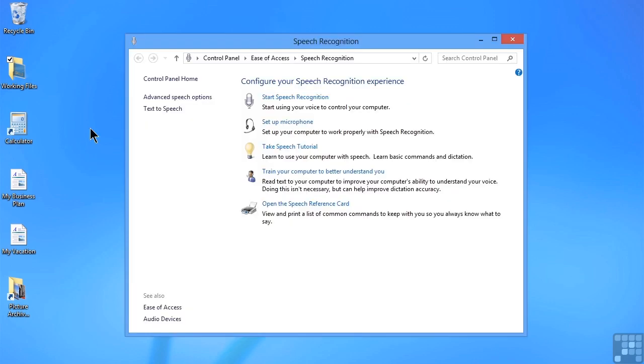To get to any of the things that we've done thus far, we need to open the speech recognition options, probably through the control panel or by simply using search. When the speech recognition dialog opens, we need to notice that there are different options here. Some of them are ones that we've already been through, like starting speech recognition and setting up the microphone. We can also return to the tutorial here if we didn't finish it the first time and look at the speech reference card. The part that we skipped over is the ability to train the computer, and that's the last part I want to show you.